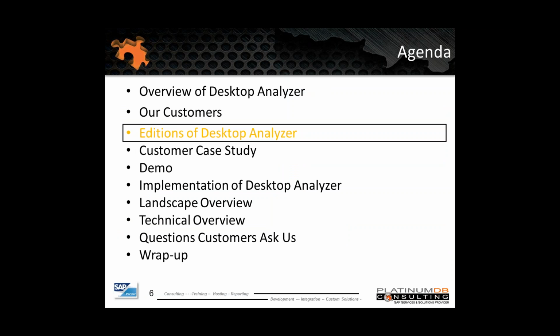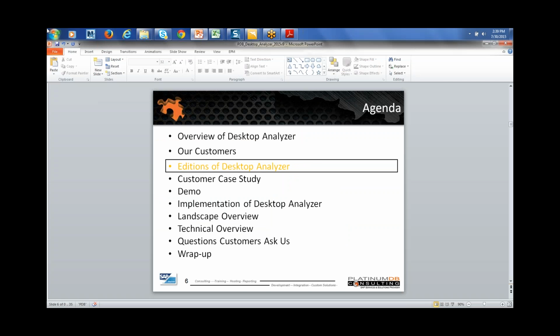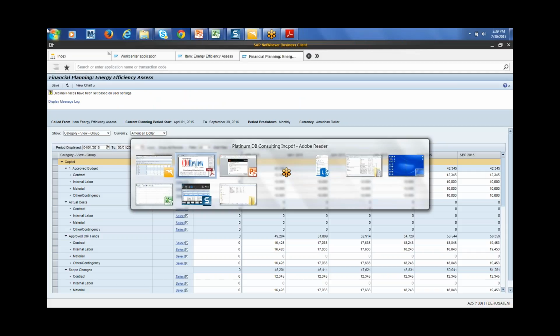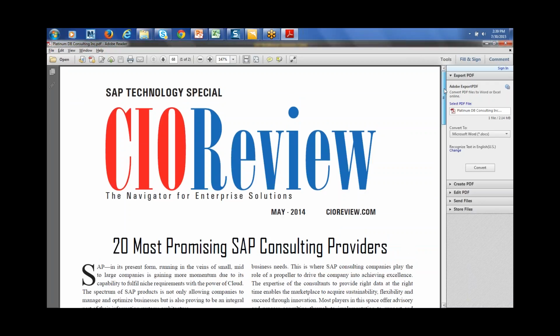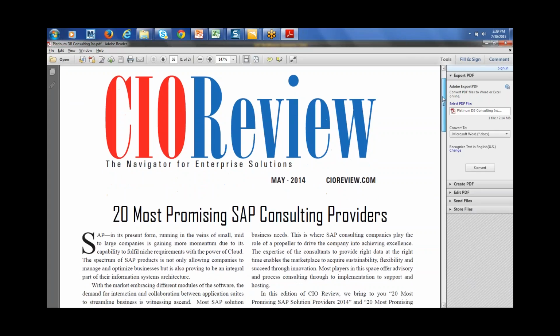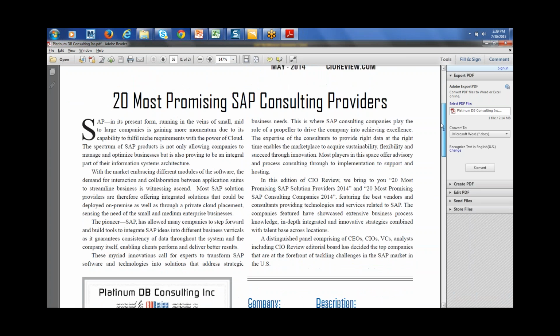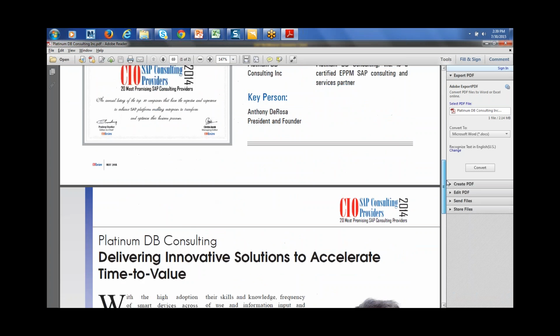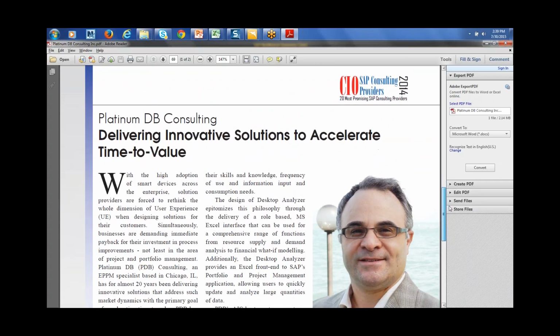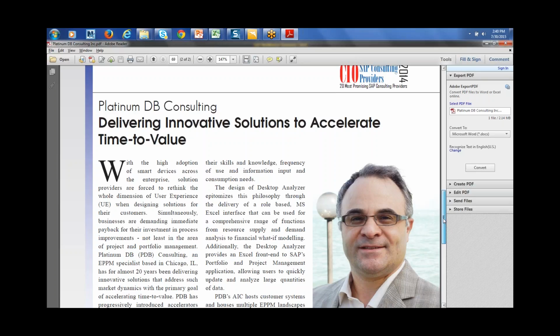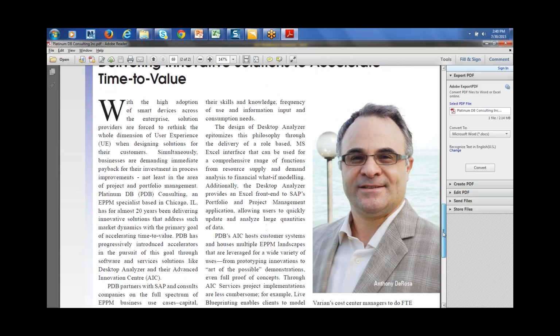So without further ado, I'm actually going to go out and show you the tool. As I indicated earlier, we did a case study in 2014 where we were awarded a nice case study with Varian Medical. And this is available upon request. The focus was on delivering innovative solutions to accelerate time to value, with a focus on the Desktop Analyzer.